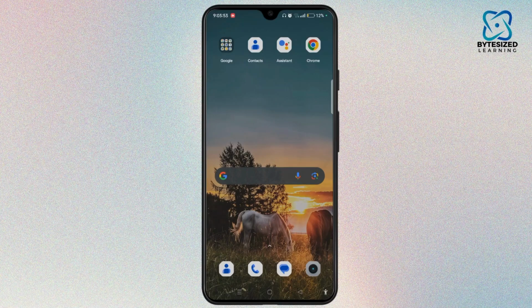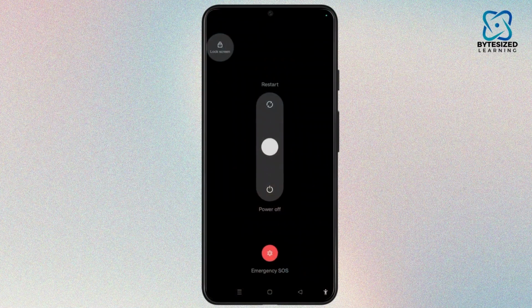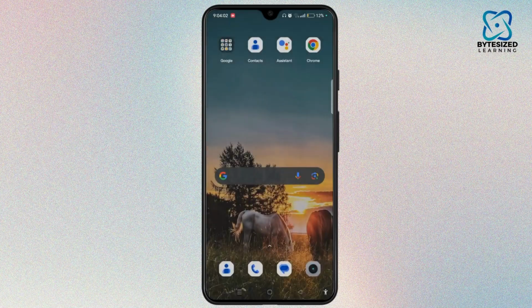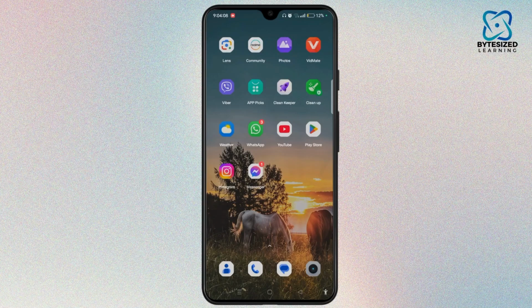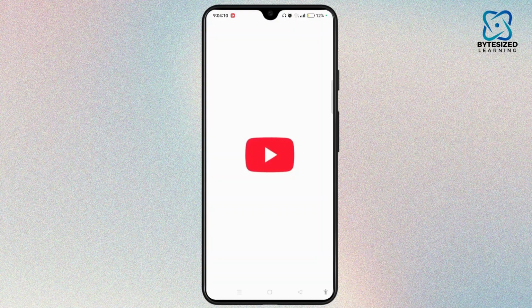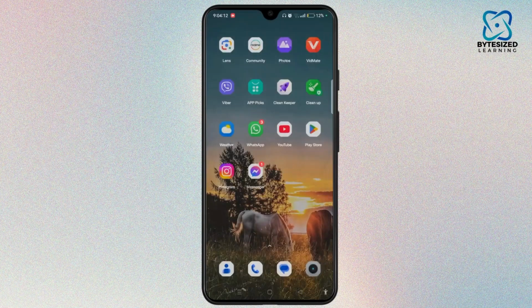First of all, restart your device. Hold the power button on your device and then swipe towards restart. After that, you need to completely refresh or restart the YouTube application. Simply, you need to close and reopen the YouTube application completely. Once you have done that, your issue might be fixed. If not, proceed to the next step.